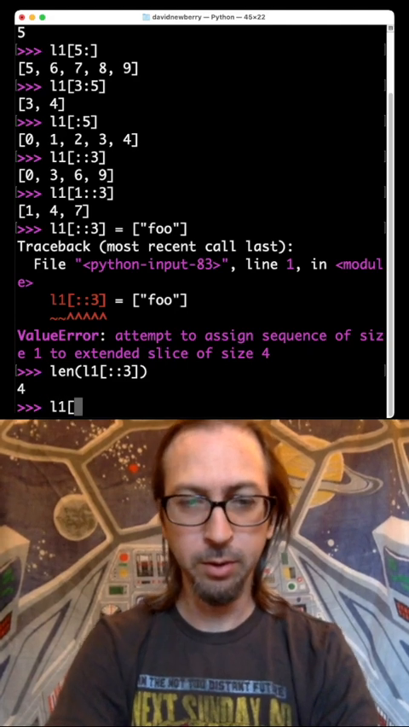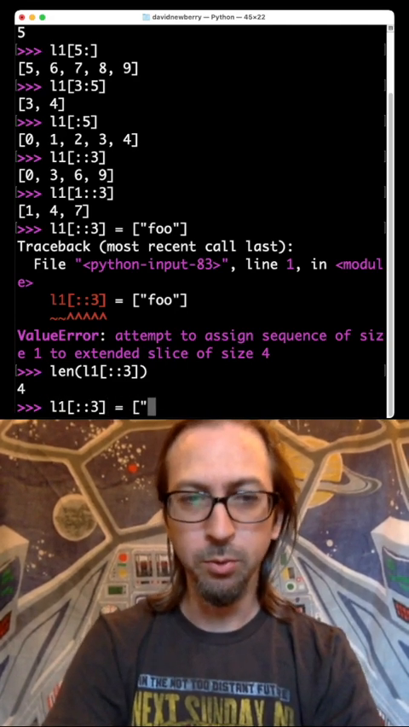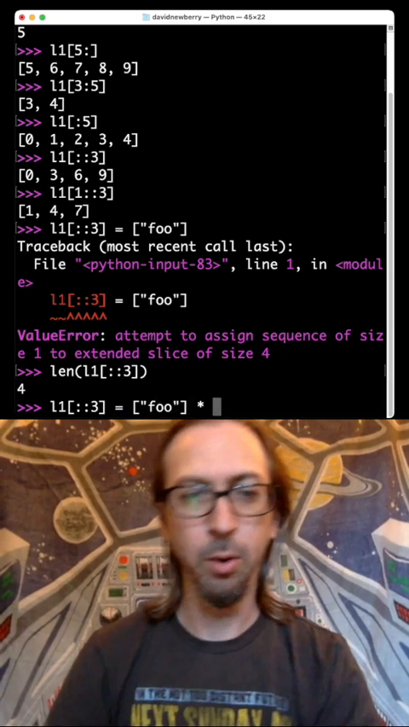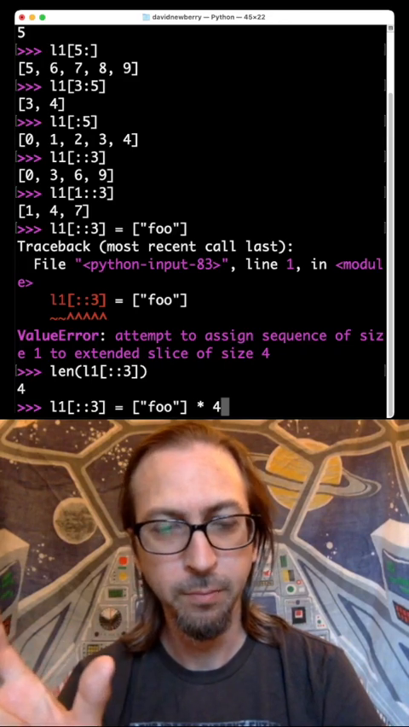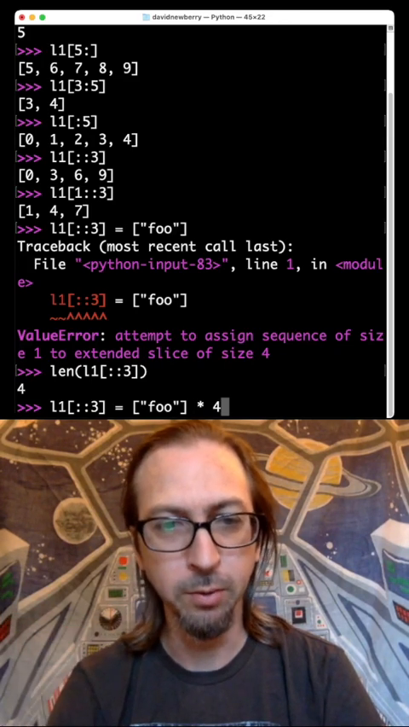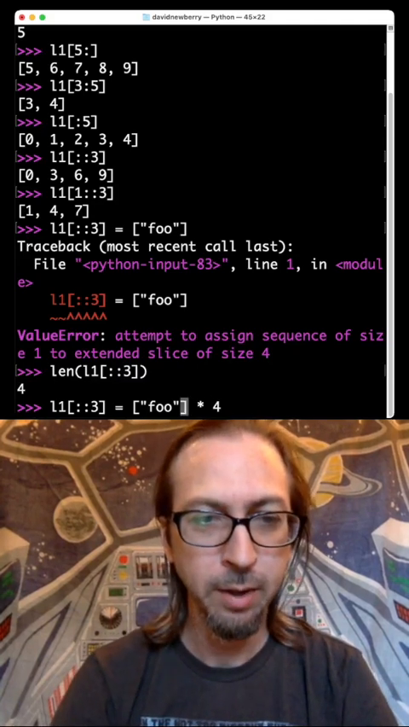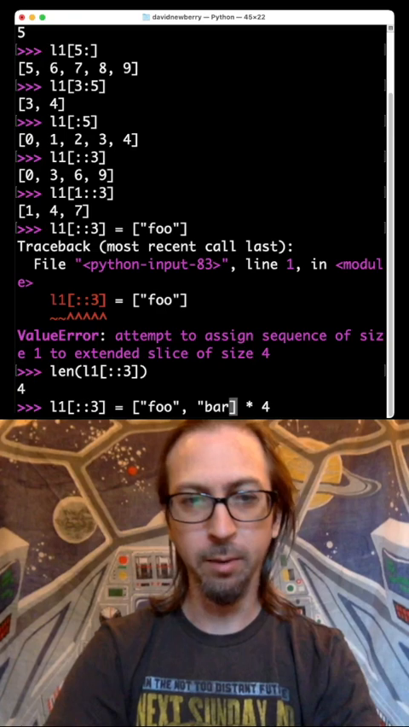So I'm going to start the same way. Oops. And I'm going to do this, but I'm going to add times 4. In Python, if you take a list and you multiply it by a value, it will repeat that. And I could actually have several values here. In fact, let me do this a little bit differently. So I'm going to say foo bar.